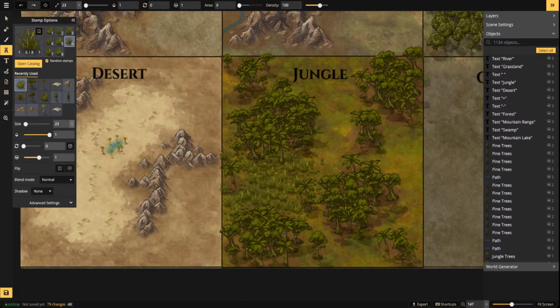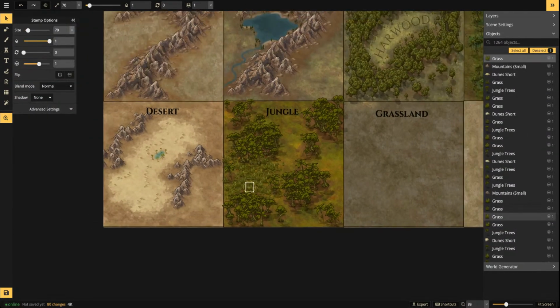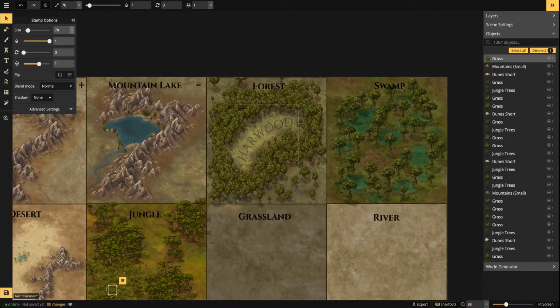Okay, because you definitely want to get some grassland in there. Okay, and let's go ahead and select. Let's take a look. This is all grass right here. I think there's some grass in here too, so we don't want to select those.